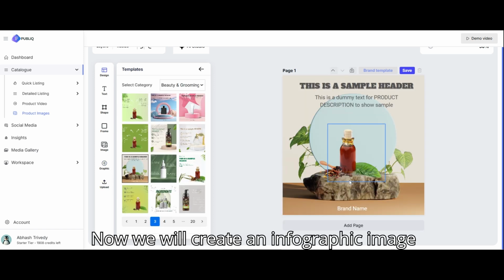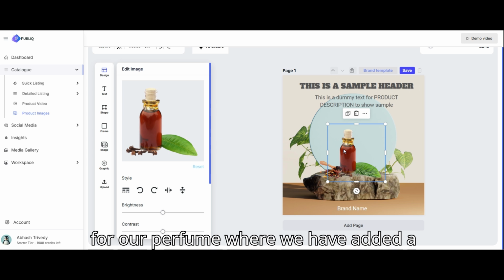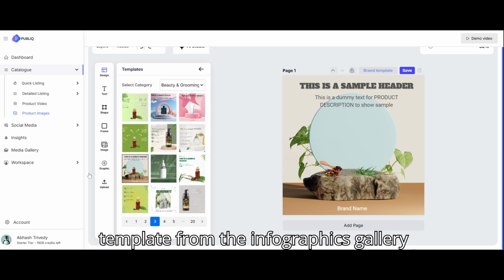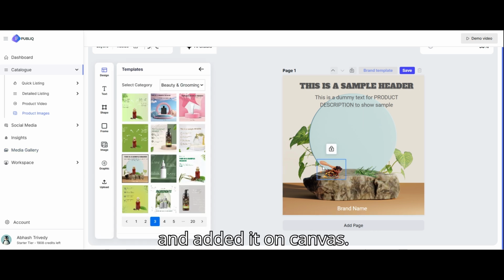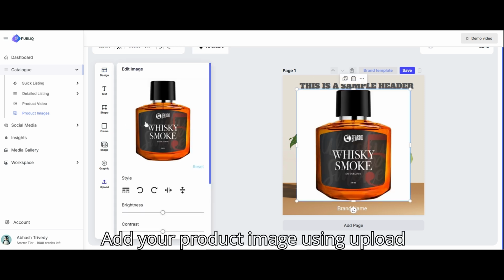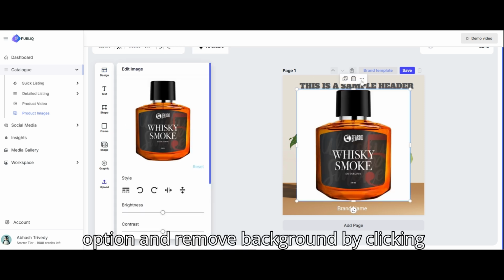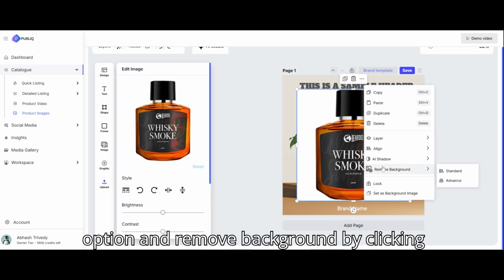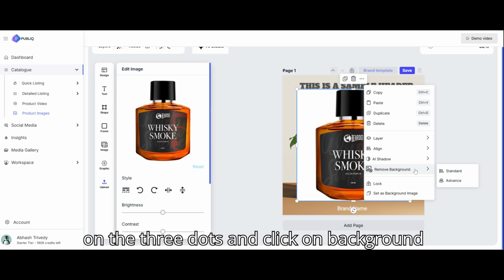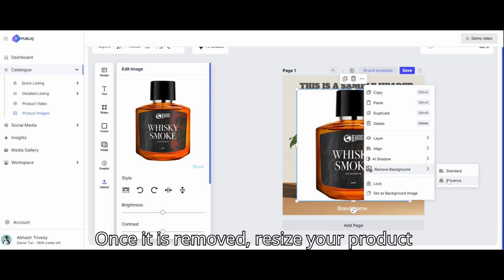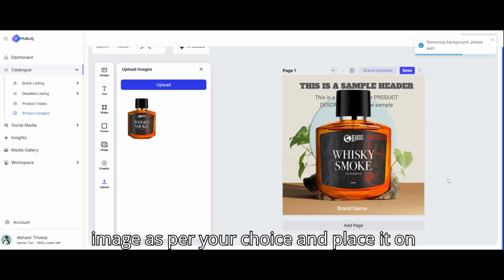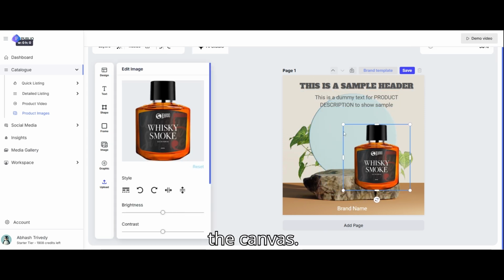Now we will create an infographic image for our perfume where we have added a template from the infographics gallery and added it on canvas. Add your product image using upload option and remove background by clicking on the three dots and click on background remover. Once it is removed, resize your product image as per your choice and place it on the canvas.